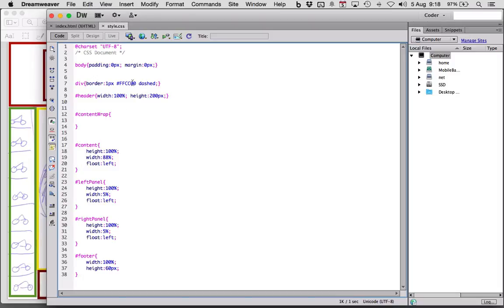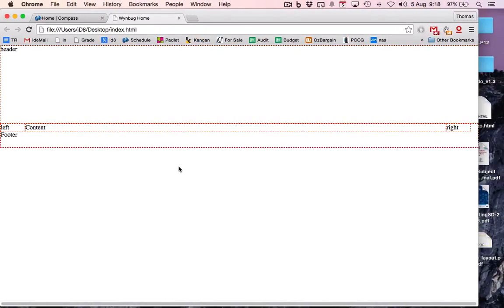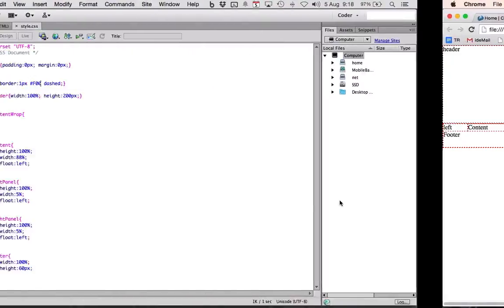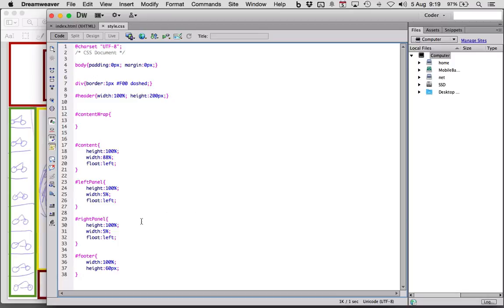I'm going to change this to red as well. This color is annoying me. F00. There we go. So the footer goes 100%. We have the content there. We have a little bit of a gap over here, so we've got to get those numbers right.